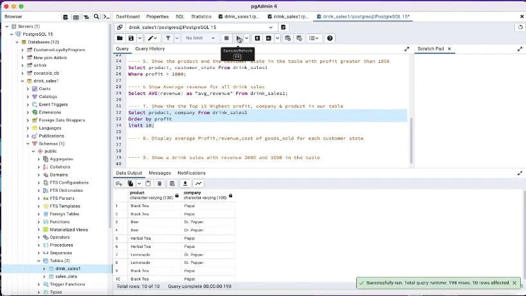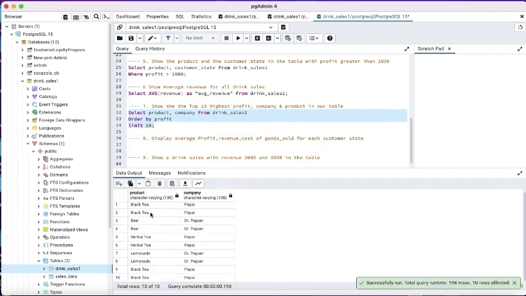As you can see, these are the top 10. You can see 1 to 10. We have black tea, Pepsi, black tea, Pepsi. These are the top 10 highest profit by company and products. Understand? So now let's put it in descending order, by saying DESC, and run this.